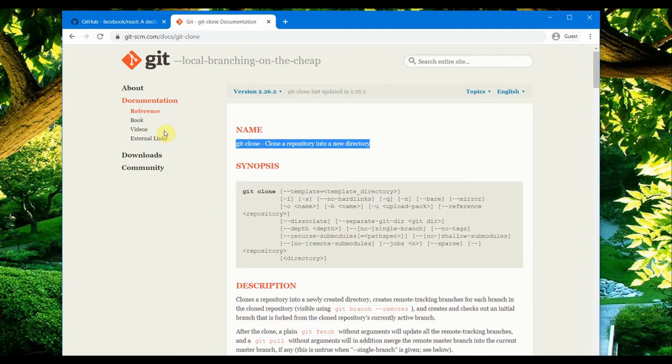Git Clone is used to create a copy of an existing repository. Internally, Git Clone will do a git init on the new directory and create a new repository. Then it will copy the data from the existing repository from where you are trying to pull.